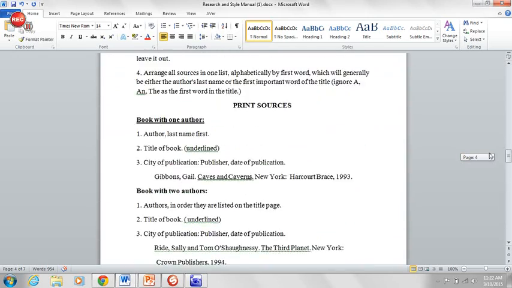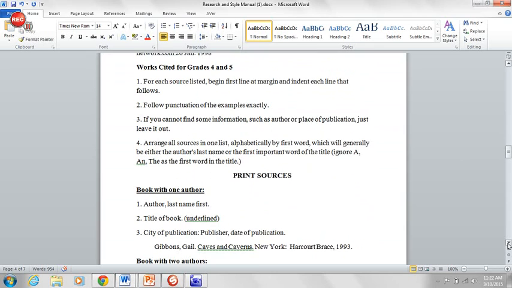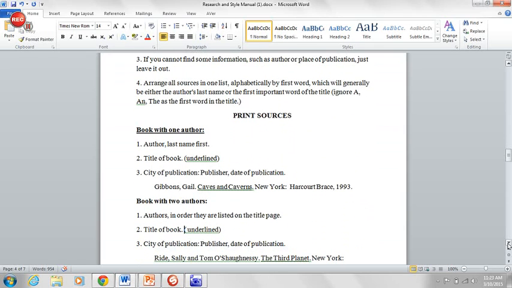So as I scroll down, must have passed it, let's see. So here's works cited for grades 4 and 5. I'm going to do a book with one author first, and then I'm going to do an article from online. Any other resources that you are having trouble citing, please contact me and I will help you with those. But since these are probably the two most common ones, those are the ones we're going to talk about today.